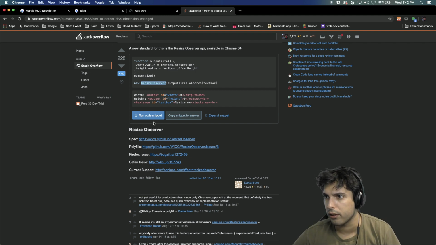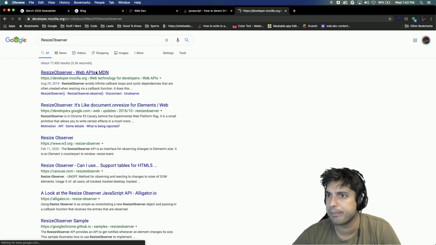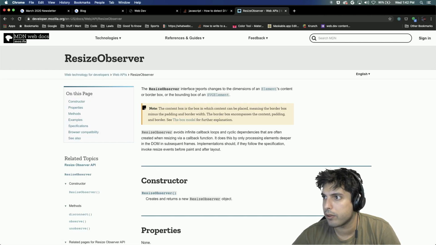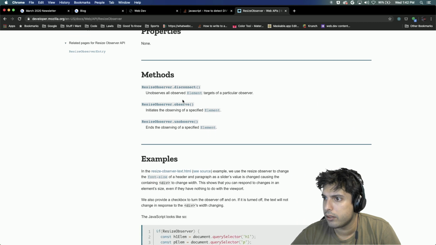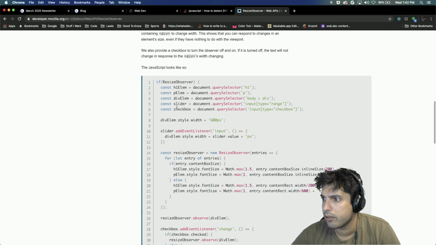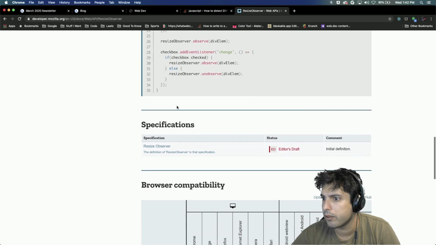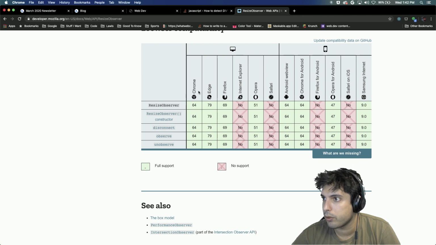Is resize observer actually used anywhere else? Because if it is, it might be of interest. Resize observer. Interface reports changes to the dimensions of an element's content or border box or the bounding box of an SVG element. Okay. So this might be along the lines of what I want to use. What is it compatible with? It is not at all compatible with Safari, which could be problematic. But it works on Chrome, Edge, Firefox, Opera.